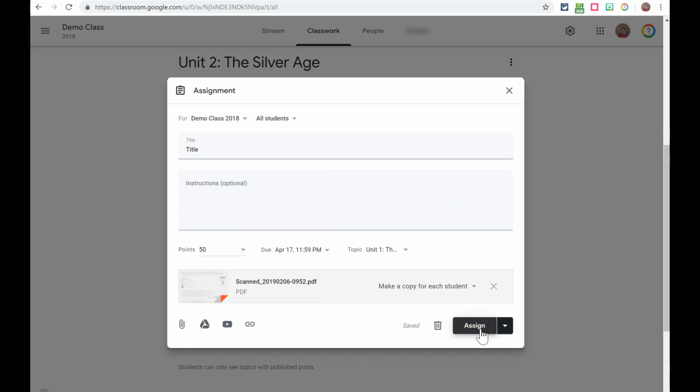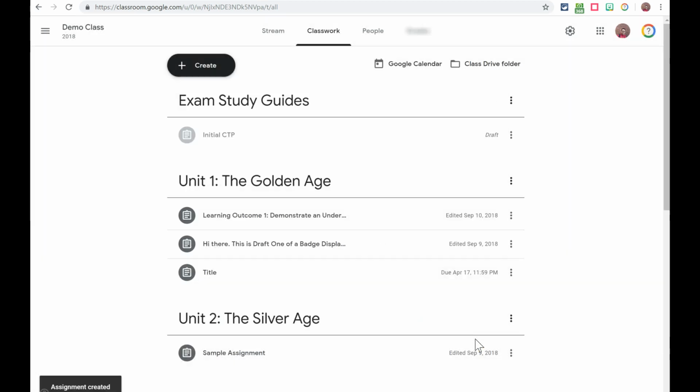When you're ready to assign it, you can click Assign, or if you're not quite sure that this is done, you can save a draft. If you don't want your students to see it right away, you can schedule a day and time for it to be seen, or you could just assign it right now by clicking Assign. And students get this right away. And so it's right here.